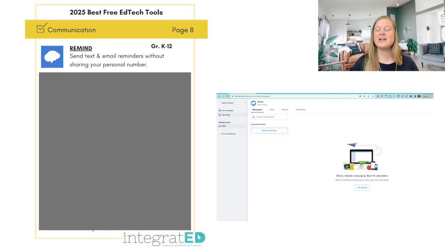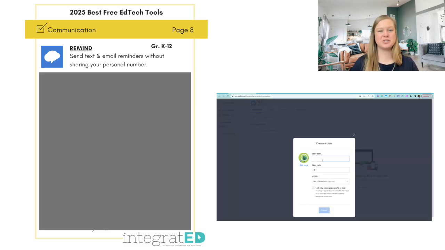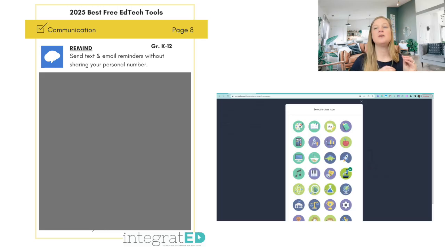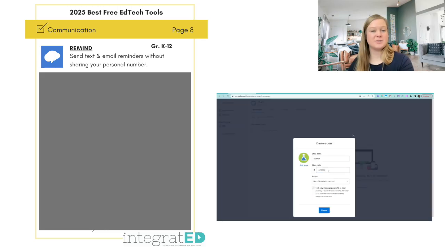The biggest thing is that nobody has each other's phone numbers. So parents will subscribe to your Remind. They don't have your phone number and you don't have the parent's phone number. Every message goes through Remind.